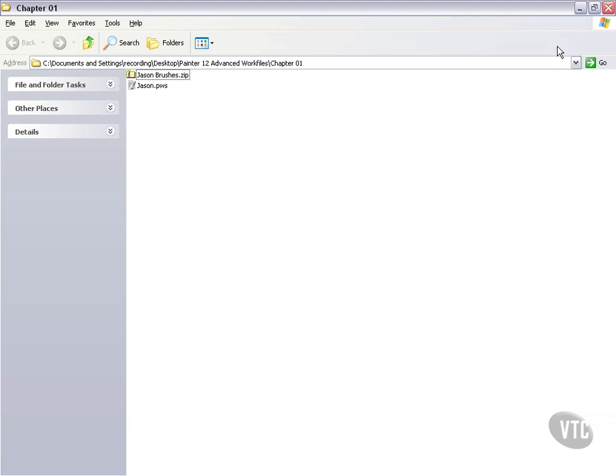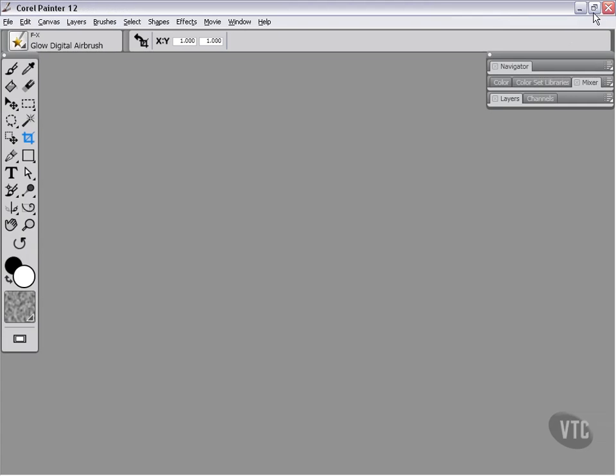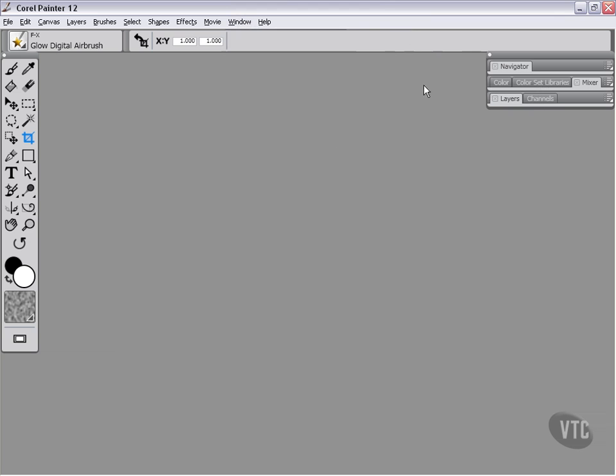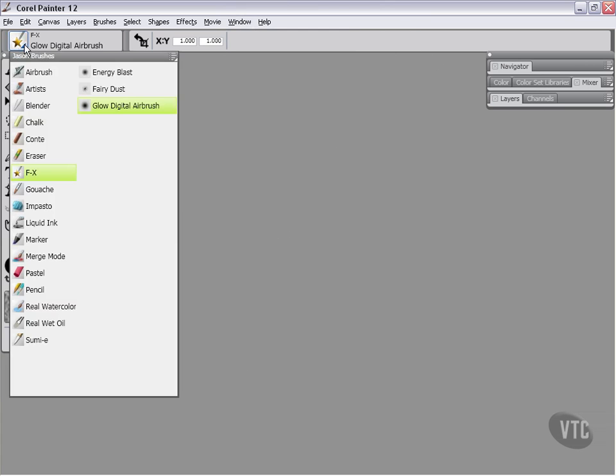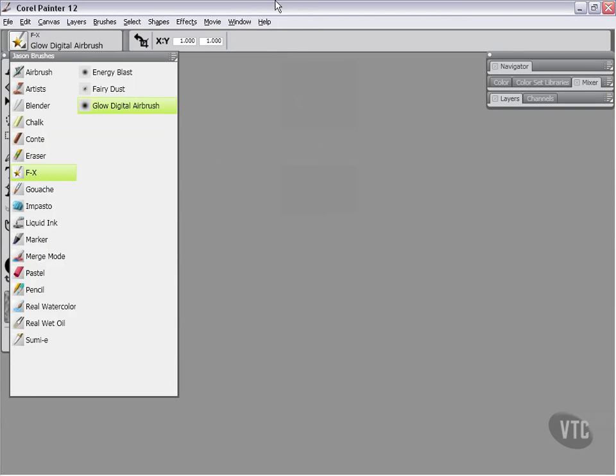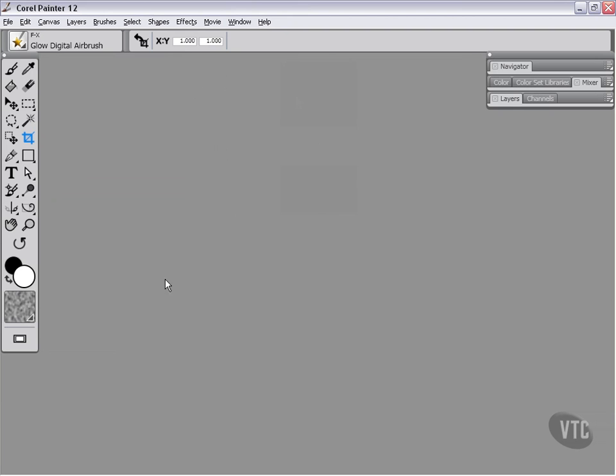So I'm just going to go ahead now and close this out and close that out, and we're going to go right into Corel Painter 12. Now, like I say, if we go to Window, Workspace, you'll see that I'm in the JSON workspace, and that's exactly what this looks like right here. If we come over to brushes, you'll see that I'm in JSON brushes. If I come to brush library, you can see there it is. So you're going to be working basically in the same way that I'm working.